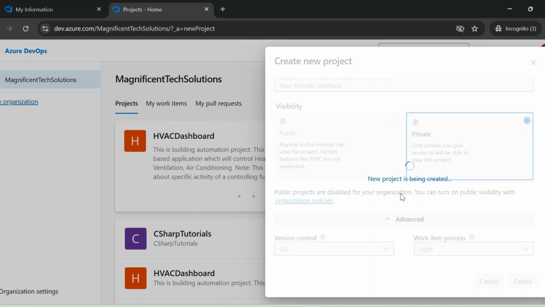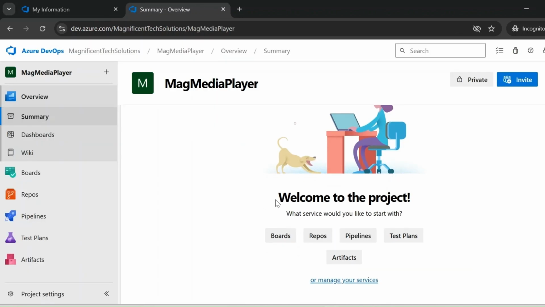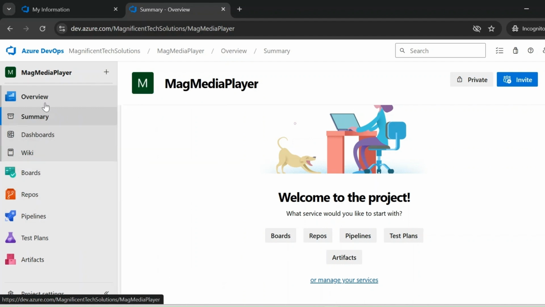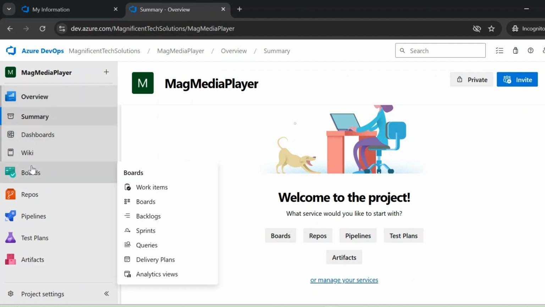So this project is being created now. So this is the project we have created. Now it is giving this feature as we discussed earlier in this video, the boards, the key features of the Azure DevOps. And it provides the facility to create the boards, repository, pipelines, test plans, artifacts. Or if you want to have additional services, we can click on this manage services and get the additional services as required. And now this key features of the Azure DevOps, we can just view it to the left side as well.